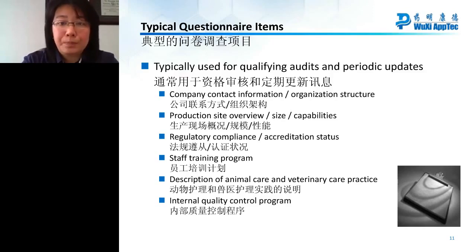And these questionnaires you send out typically ask for information such as company contact, what is their organization structure, ask them to give a description of their products and services, a brief overview. What is the size of their operation? What are their capabilities? Do they meet regulatory compliance? Or do they have accreditation status? Some of this basic information, their staff, how many staff work for them?